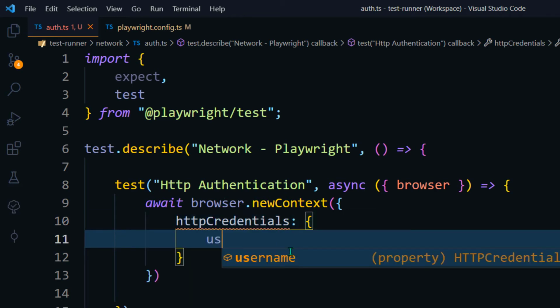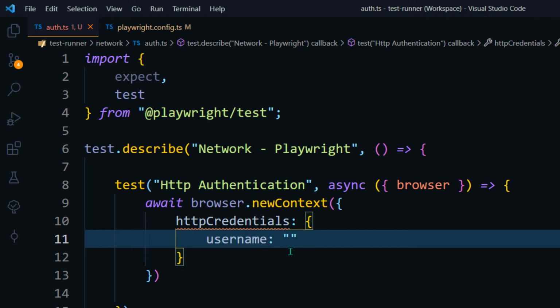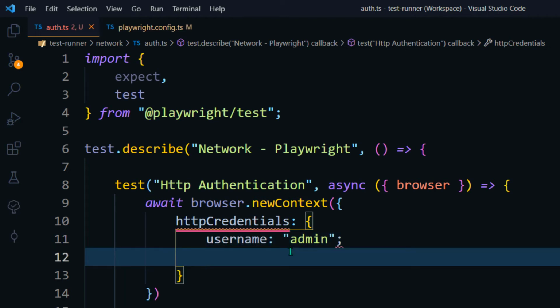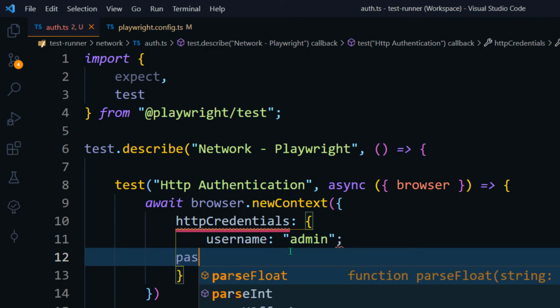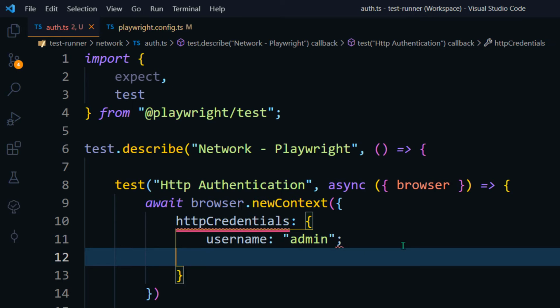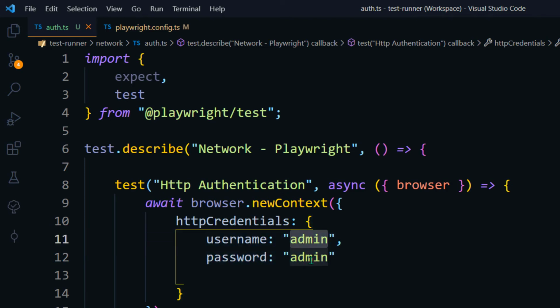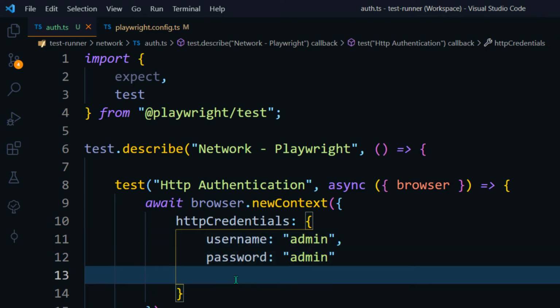First one is the username, and that's going to be a string, so we can give something like admin, and the second one is basically going to be my password. So password, and here I should use a comma, not a semicolon, so it's an object kind of. The password is also the same, so whatever your website has, you can provide here. Okay, that's it, very simple.